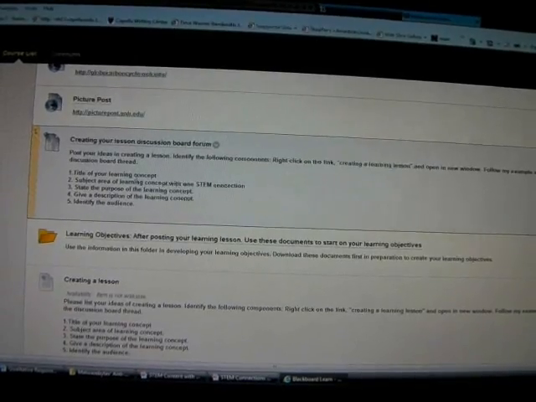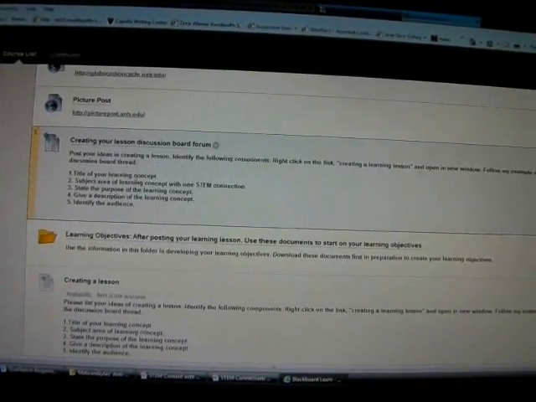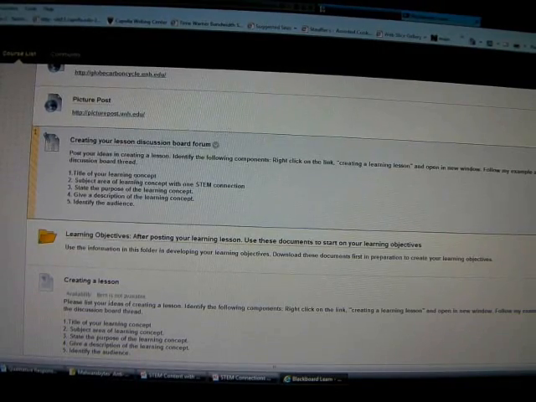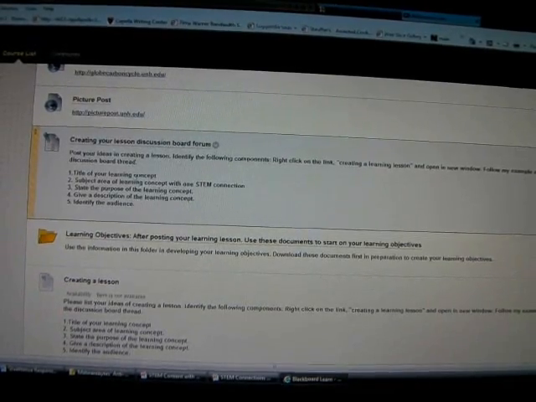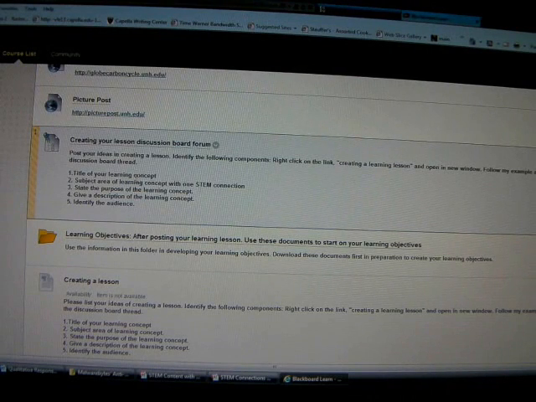When you draw up your plan, you're going to follow these 5 steps or 5 requirements. That's just part of it. First, the title of your learning concept. It's going to evolve into a lesson, but the learning concept represents your idea. What is a good title for your idea? Second, the subject of the learning concept with one STEM connection. If you identify a subject, identify a STEM connection. And I'll give you an example.